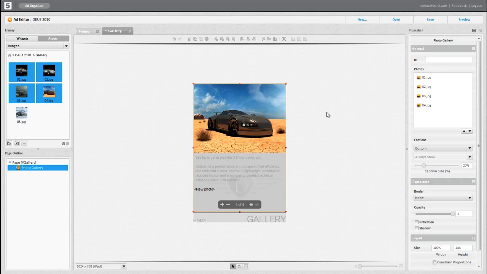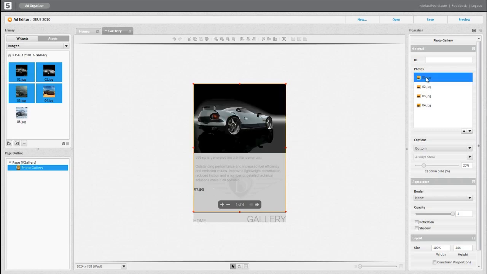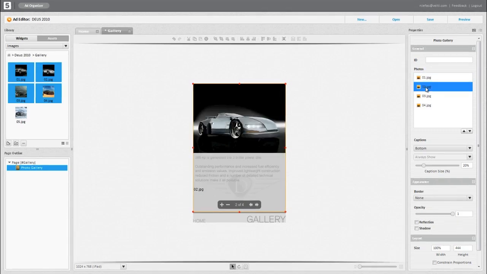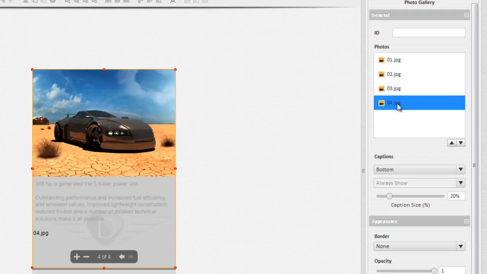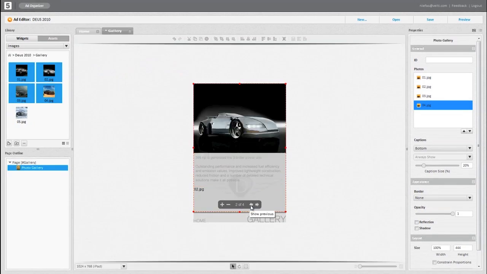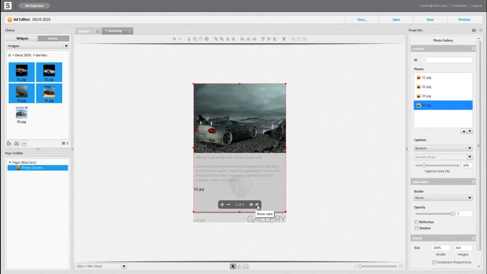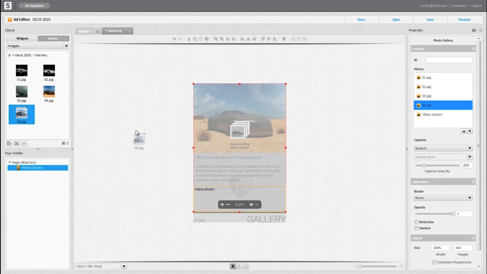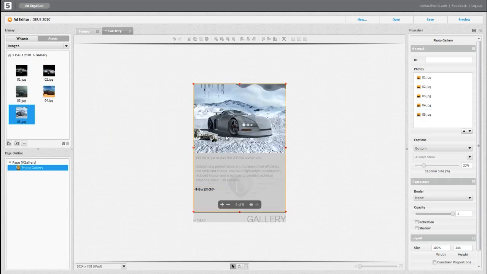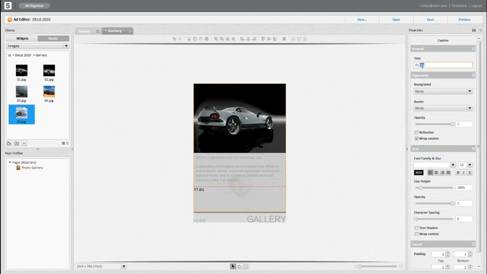Using the widget navigation bar, the number of photos currently on the canvas can be viewed. Each photo can be viewed by using the arrows on the widget navigation bar. To add a new view or an additional photo, click on the plus button and drag and drop the photo asset. Next, a caption will be added.